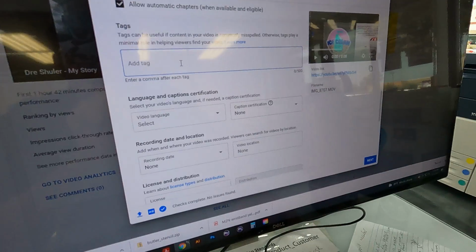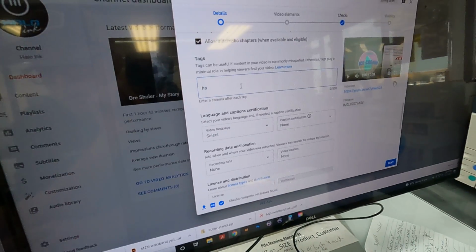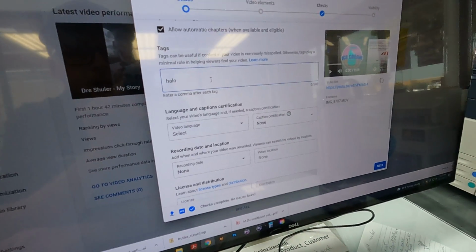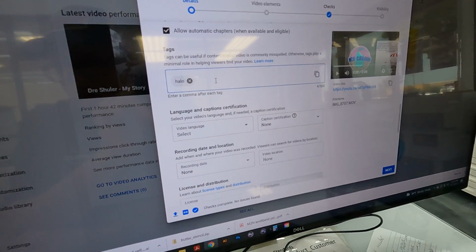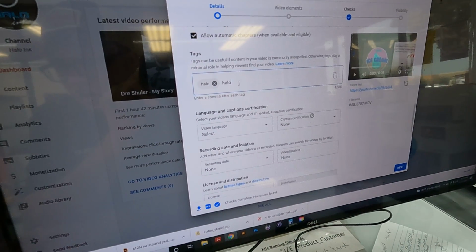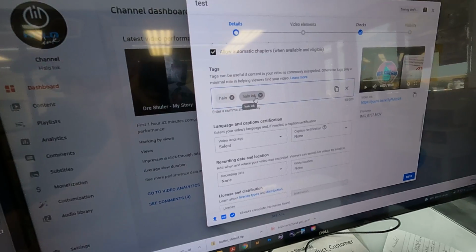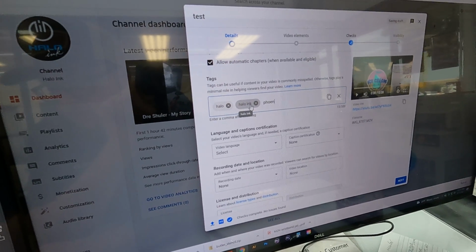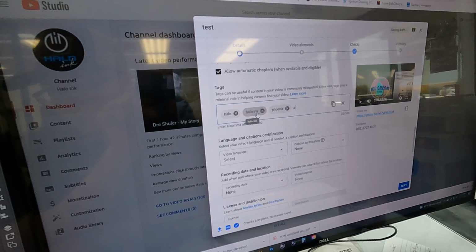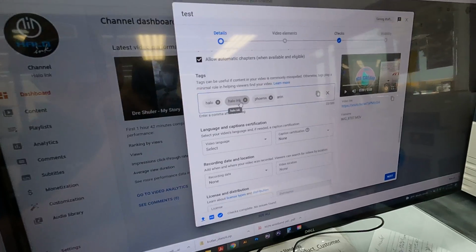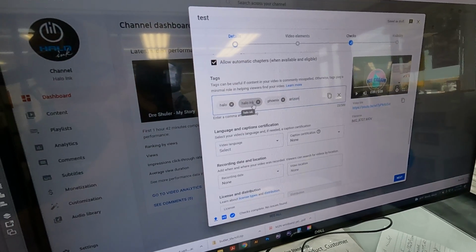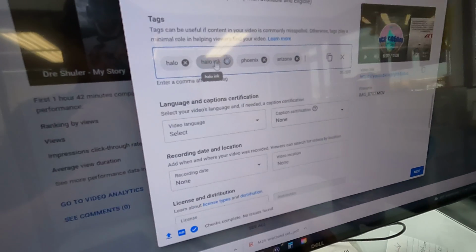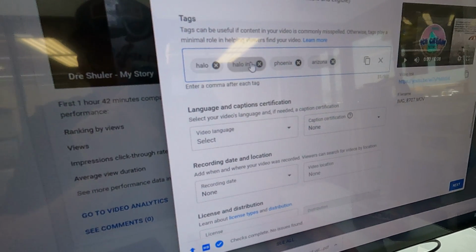Down here, there's a couple of basic ones I like to do, and I will create a Word doc and I will put it on the farm, which has all these tags already in it. So Halo Inc. You can do Phoenix, Arizona, and you do a comma afterwards, and that will add these tags.